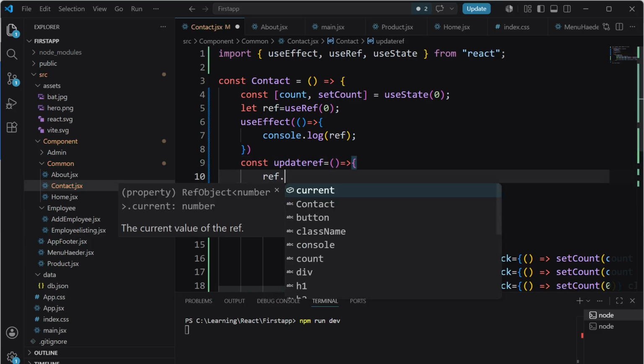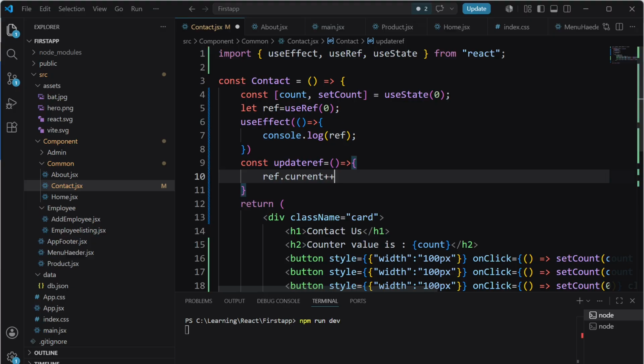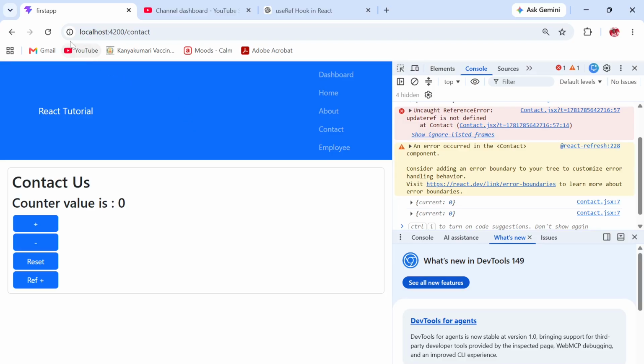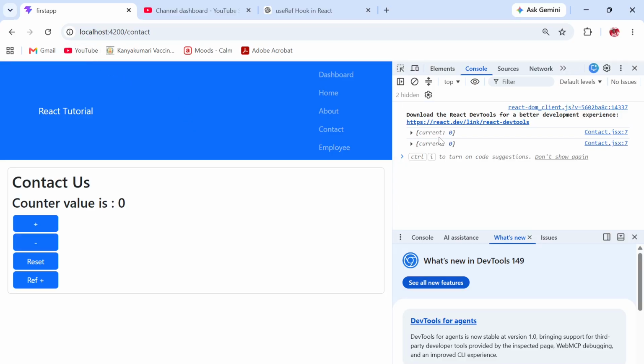So here we can provide like plus plus. Okay, so now let me refresh the screen. So initial value is 0. Now if I'm clicking this ref plus, nothing happened because the re-rendering is not happening here.